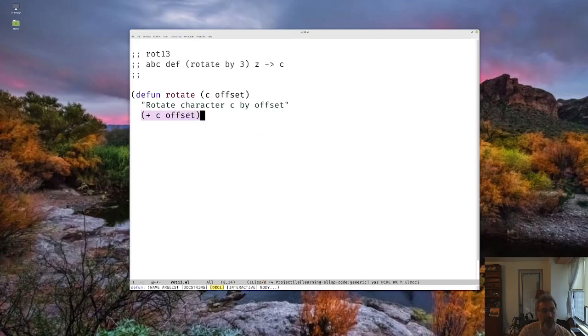The problem is that after we add the offset, and this is not going to be finished, we are going to want to mod it by 26. The idea is that z has to rotate back to a. We need that rotational arithmetic. But this isn't going to work as is, because, and let's just do lowercase letters for now, lowercase a is 97.